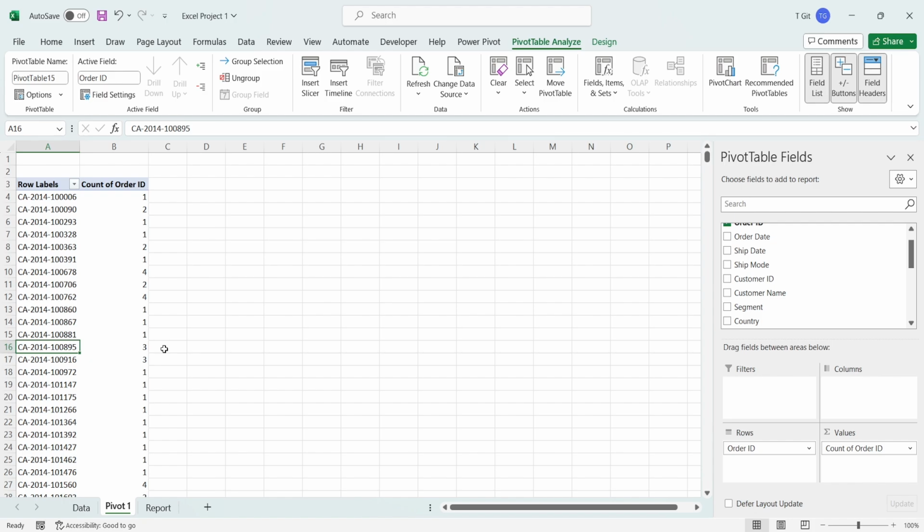Because in a given order that is represented by a given order ID, multiple products could have been ordered. Since a given customer can order multiple products in a given order, that's why a given order ID can occur more than once in the order ID column. So that's fine. There is nothing wrong in it. And we will check this particular thing. We will select any order ID which has a count of more than one.